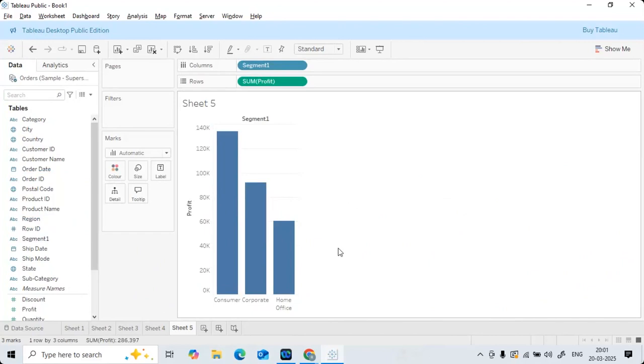May I know how many columns you are getting? 3. What does it mean? Three segments are there. May I know what those three segments are? Consumer, corporate, home office. What is that one segment where we are getting the highest profit? Consumer. What is that one segment where we are getting the lowest profit? Home office.